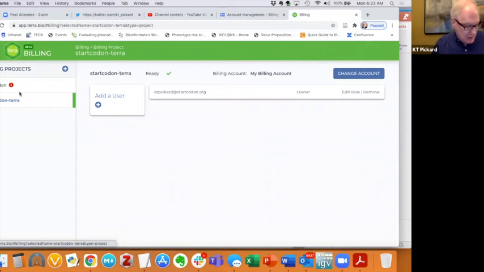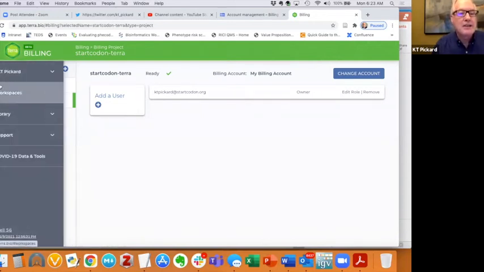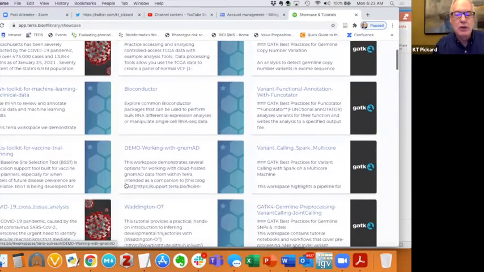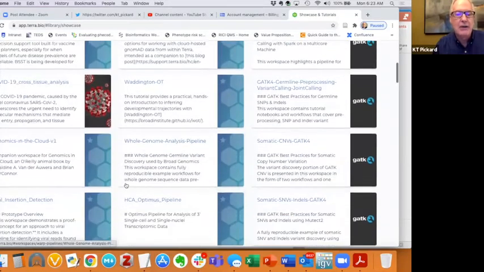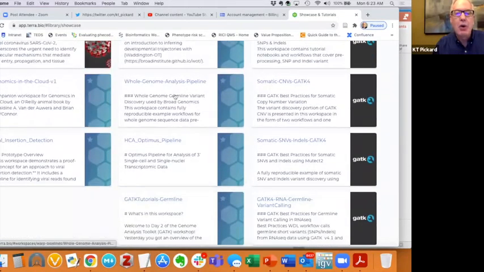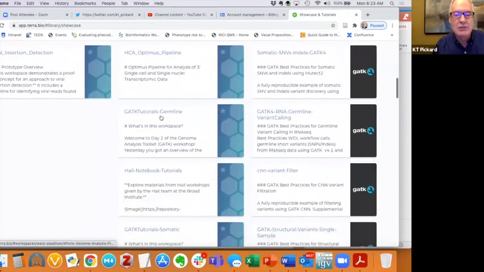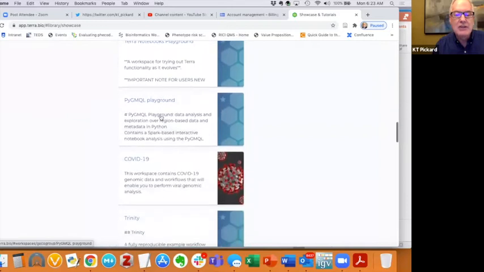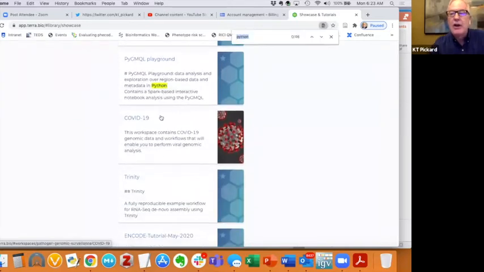Okay, so now it's time to move into the world of workspaces. We're going to go into the library, and in this case, the showcase, where we can get access to the Genomics in the Cloud workspace. And these are examples of cool and groovy workspaces that you might want to check out. We'll come back to the whole genome analysis pipeline in just a moment, but I'm going to find the Genomics in the Cloud one. So I'll just look for it.